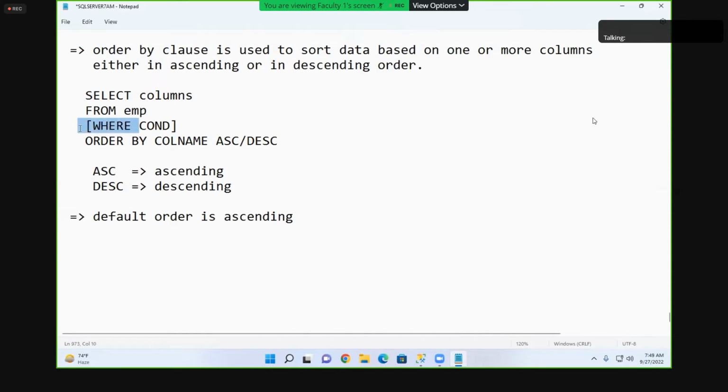So in the WHERE clause you write a condition, and in ORDER BY you write what? A column name. The WHERE clause's purpose is different, and ORDER BY's purpose is different. Don't compare these two, and don't ask the difference between WHERE and ORDER BY. We should not compare these two.